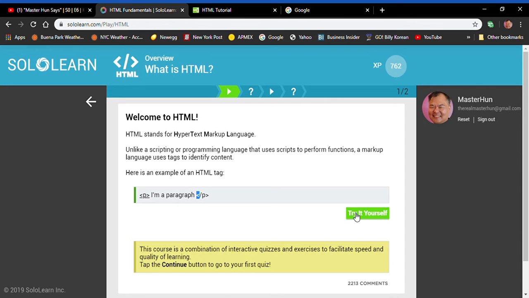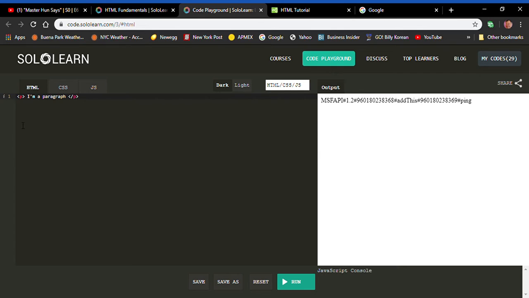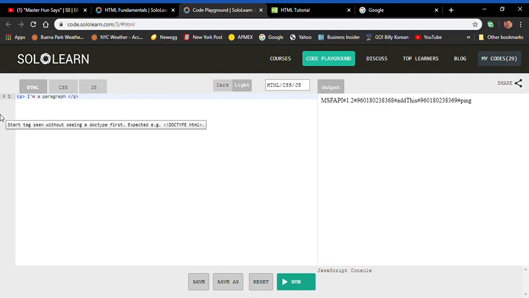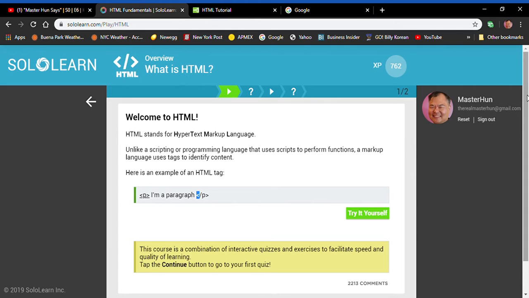And if we go to the SoloLearn's code playground, we will see that. We have the HTML markup language, the paragraph tag here, with the text, with the content. I'm a paragraph. And if we run it, we'll see here, not much of a difference. I'm a paragraph here. There's not much of a difference.